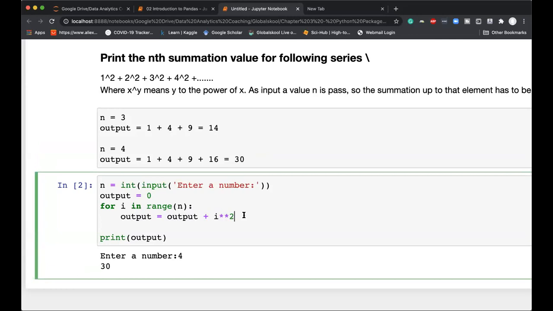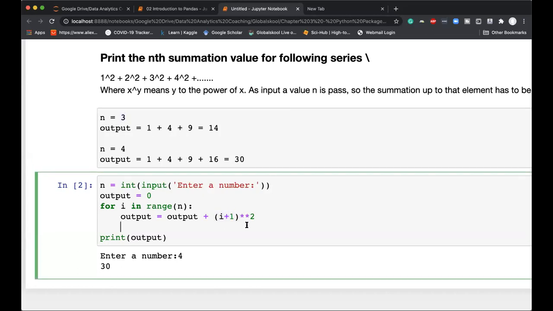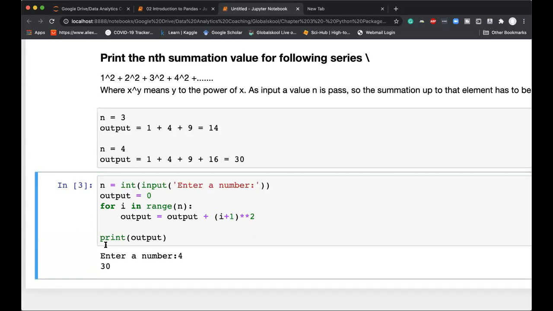Excellent. So we would have to change I to I plus 1. Okay. Why? Because now my I will start counting from 0, and it will go only till 1 less the value. So when I put n is equal to 3, it will start from 0, 1, and 2. Okay. And since we want 1, 2, and 3, I can simply do I plus 1 here, and that solves my problem as well. So you can execute this, you put 4, you can see that you get the right answer.